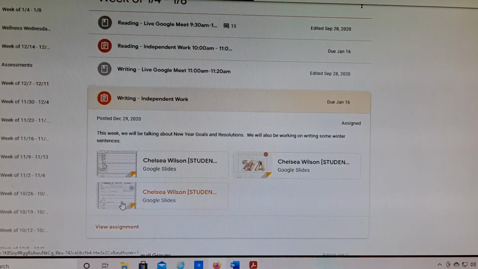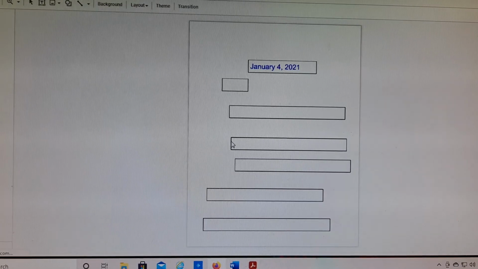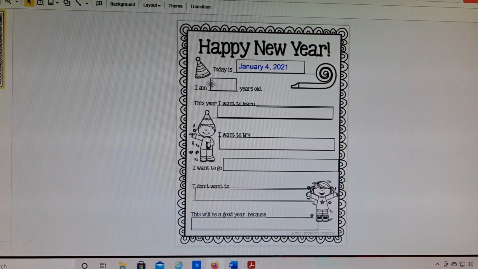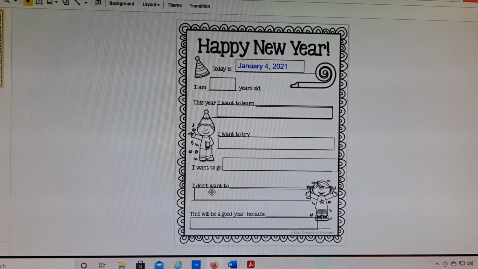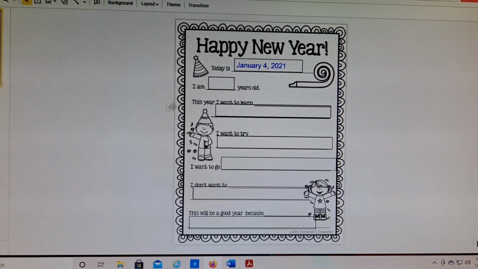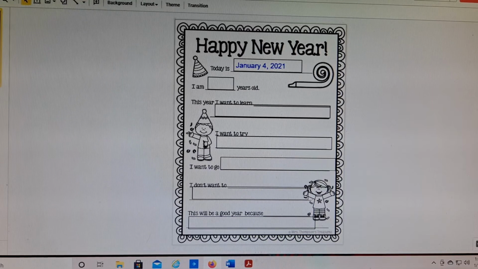Writing work this week. We are going to do first a graphic organizer. Happy New Year. This is just filling out how old you are, what you want to learn this year, what you want to try, what you don't want to do, and then why you think this will be a good year. So we're going to work on that Monday.